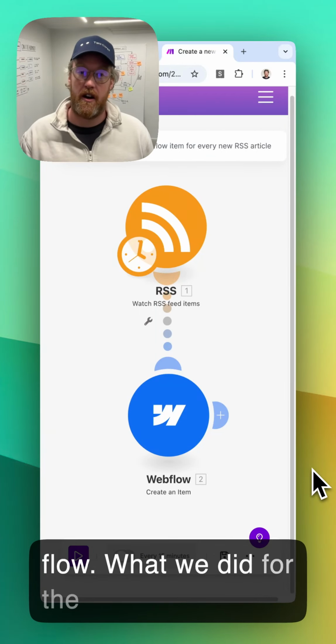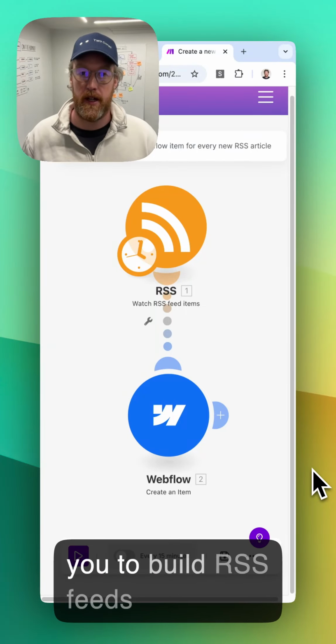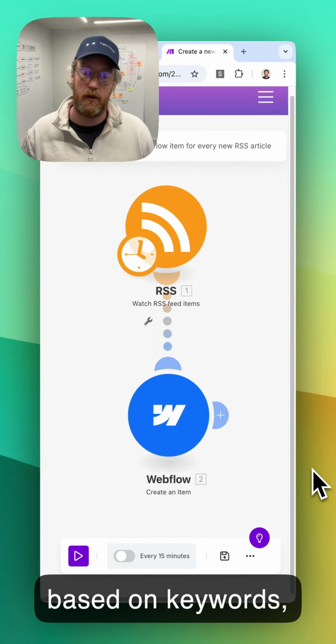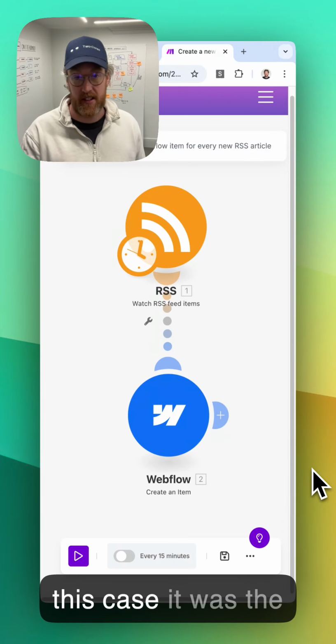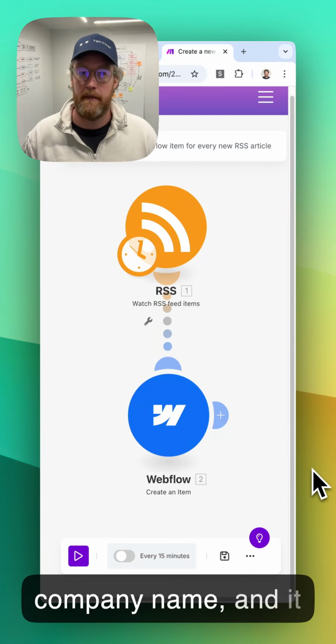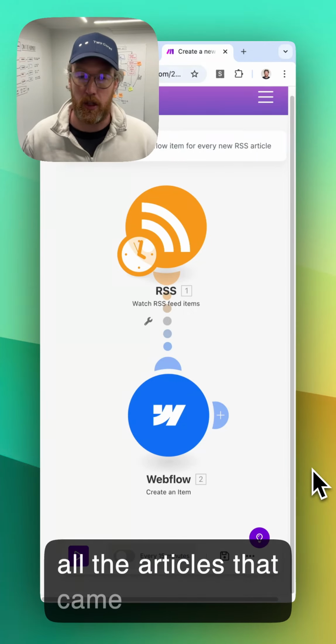What we did for the RSS feed is use RSS.app, which allows you to build RSS feeds based on keywords, industry words, your own company name. In this case, it was the company name, and it meant that it had one unified source of truth of all the articles that came through.